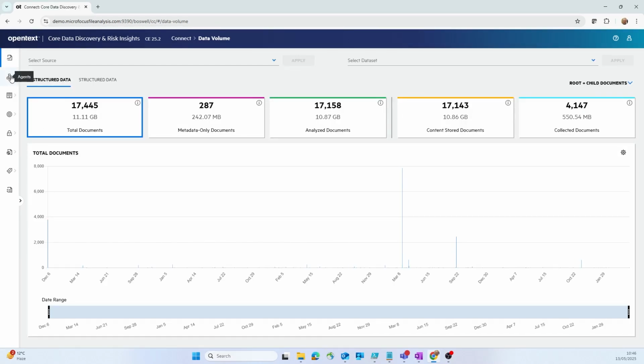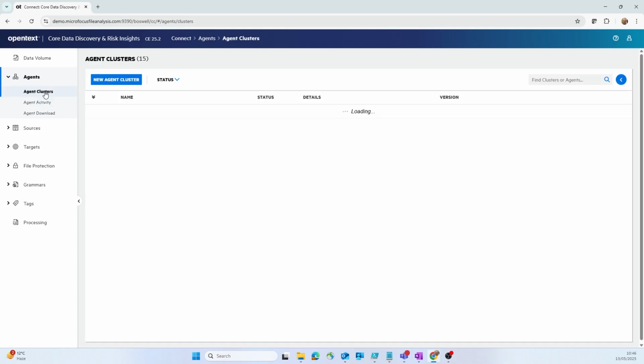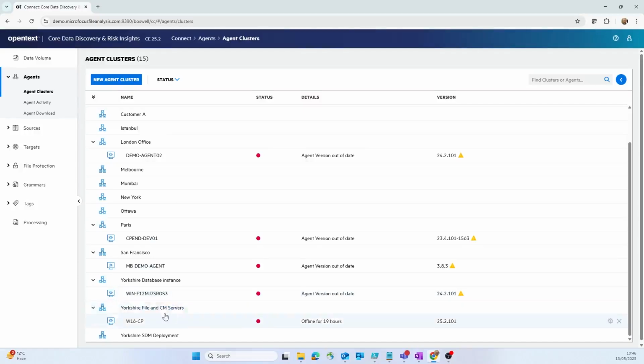Inside the Connect section, we analyze the data without copying the data from its existing location. We do that through agents. And agents are organized in clusters so we can manage that scanning process efficiently. And we put the agents in the appropriate location, as close to where the data is located.